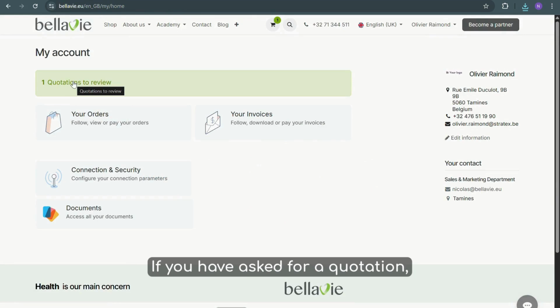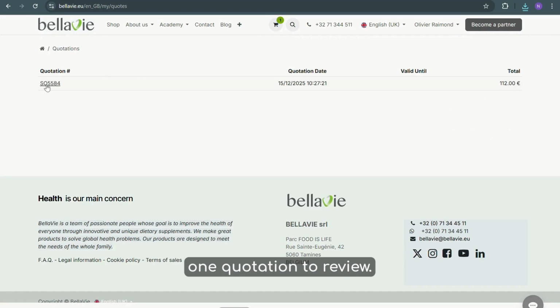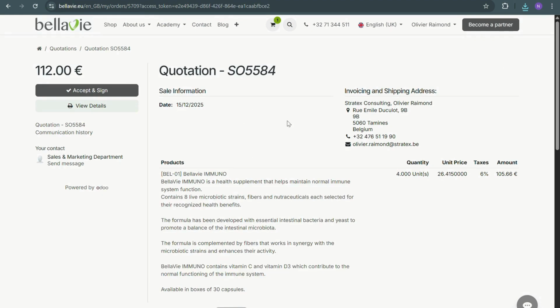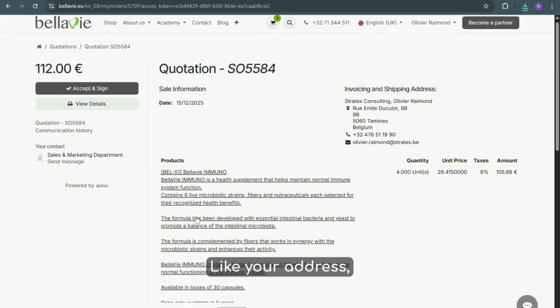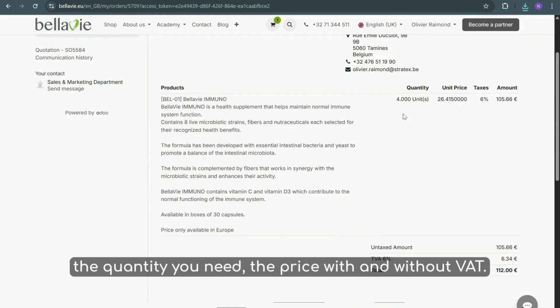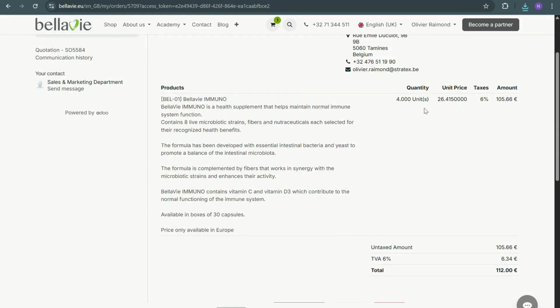If you have asked for a quotation, you will receive a message that says, "One quotation to review." A detailed summary of what you asked will appear on screen, like your address, mail and phone number, the products you want, the quantity you need, the price with and without VAT.